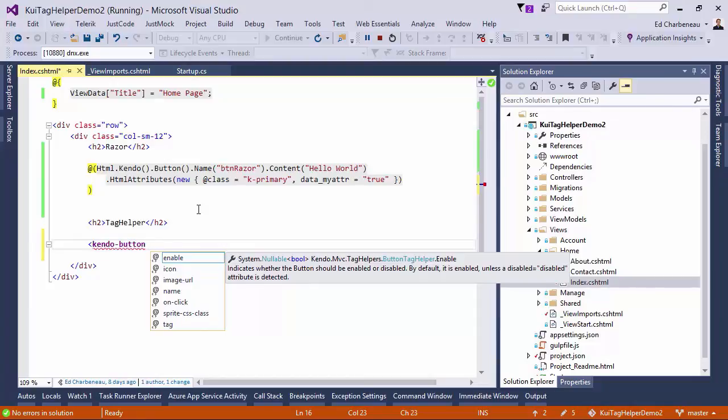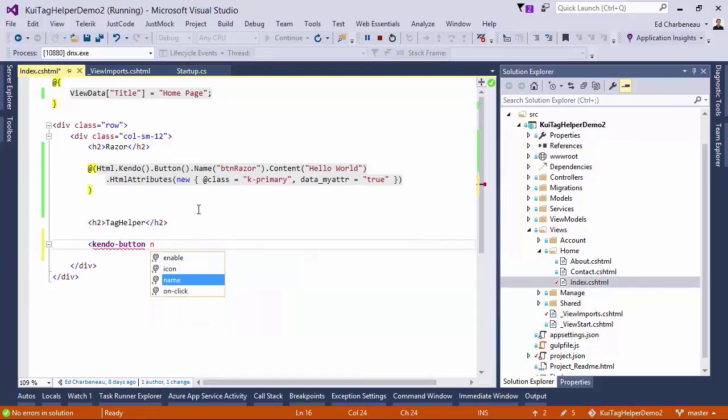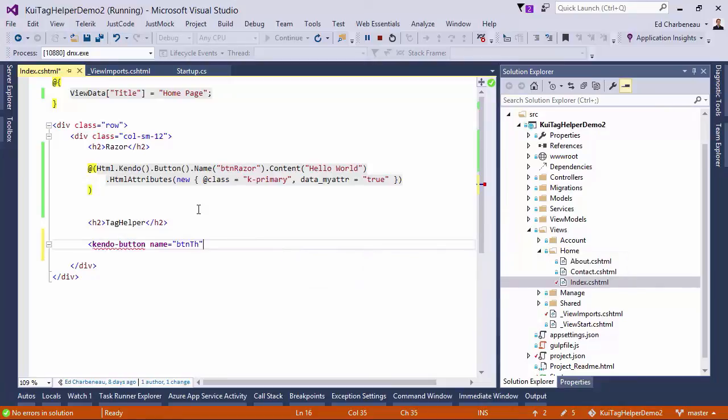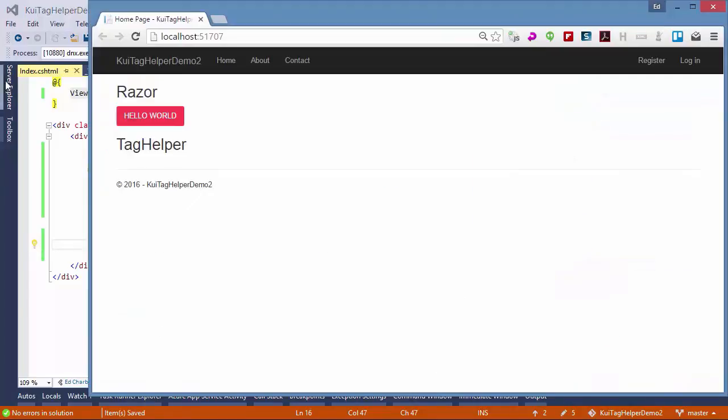Next, I'm going to give it a name just like I did above, and notice I'm still getting IntelliSense here. I'm going to type name, and I'm going to call this one button-tag-helper. I don't have a content field here. What we actually will do is just write this like we would HTML, and we can say Hello World here and hit save. Let's render this back up in the browser and see what it looks like.